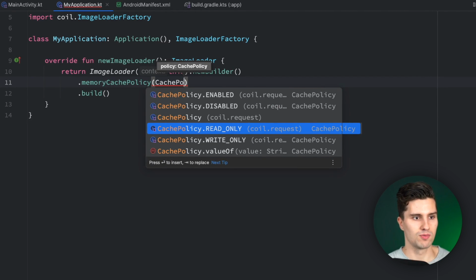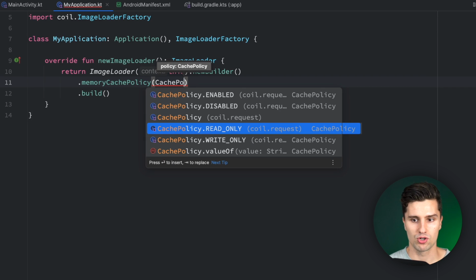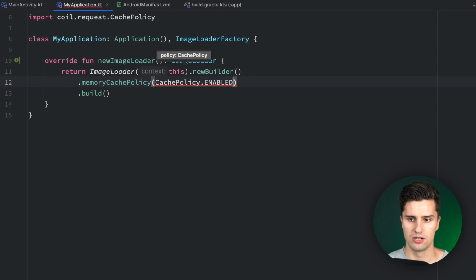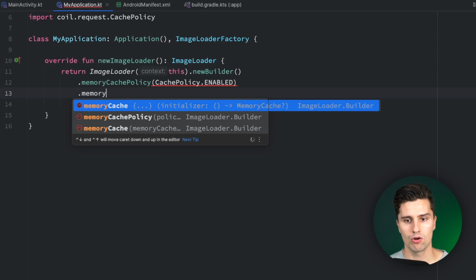But if one composable actually has the write-only image cache, for example, and the other composable has a different image loader with read-only, then that works, but that sounds like a very, very special use case to me. So we're just going to use enabled here. And then we also want to use our very own memory cache, which you can define here in this lambda.